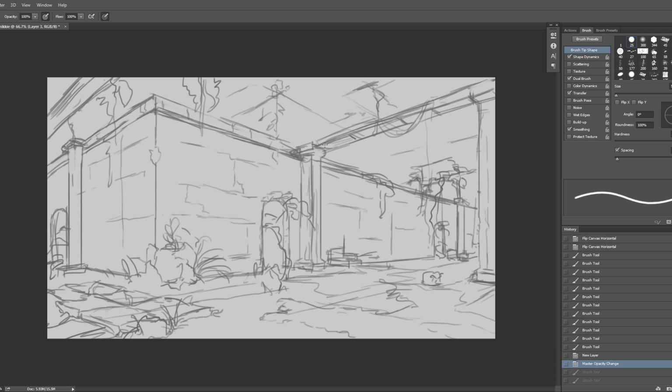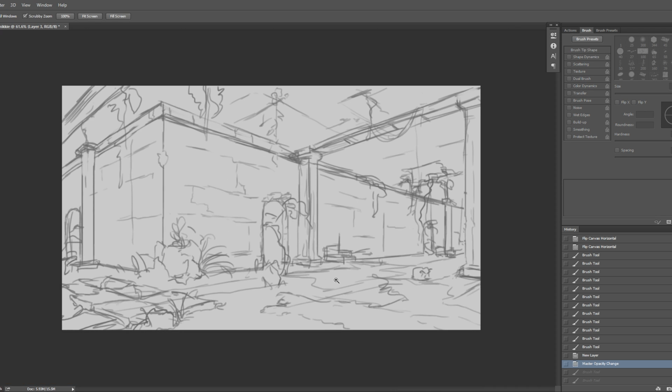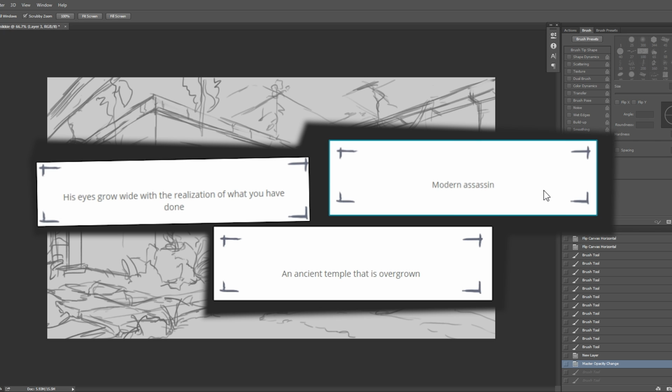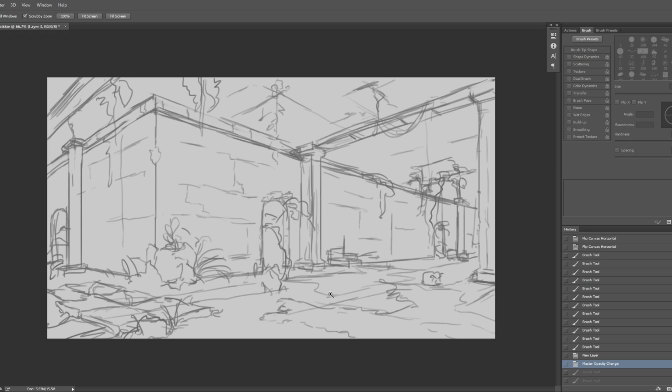Now, the purpose of composition is telling a story by placing or laying out the elements of the scene in a way that would best communicate what you're trying to say with the piece. What we're trying to say with this piece is there's this modern assassin that has just murdered our main character's friend. So how would we display that through the composition?